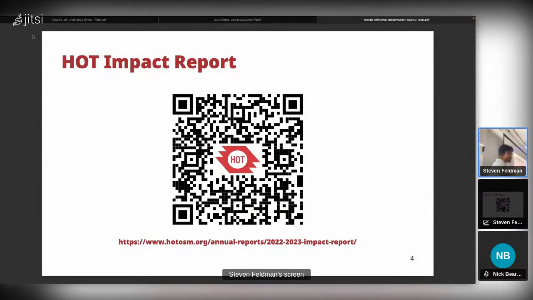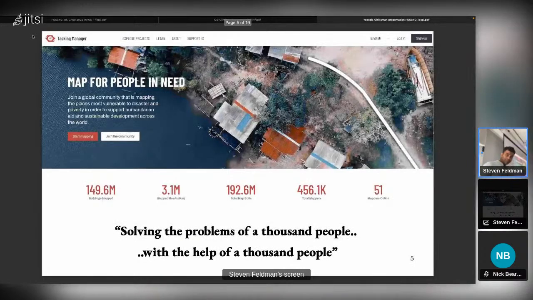As a non-profit, Humanitarian OpenStreetMap Team, or HOT for short, have had a lot of positive impact in the work they do. If anybody is interested in reading more about the impacts, the link is in the slide, and you can also scan the QR code. So today we are going to be talking about Tasking Manager, which is one of the most effective collaborative mapping tools in existence. It helps organized mapping at large scale happen quite easily, and all map data again goes into OpenStreetMap.